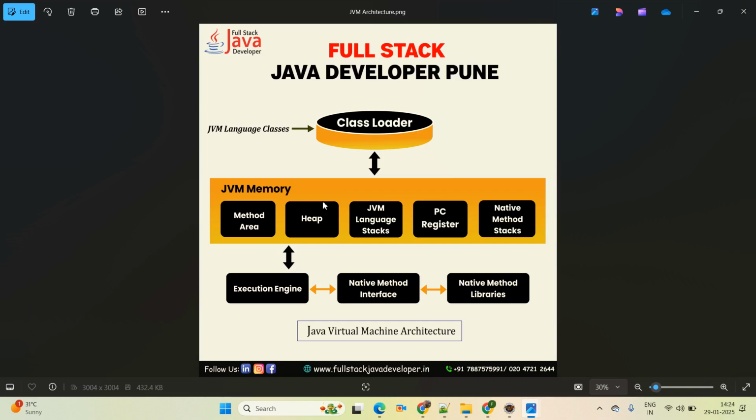Now coming to the next, the heap. Whenever you are creating an object, the object is always stored in the heap area. Next, JVM language stack: whatever methods we create, and inside a method suppose you create some variables, those are local variables. Such type of data goes to the JVM language stack.